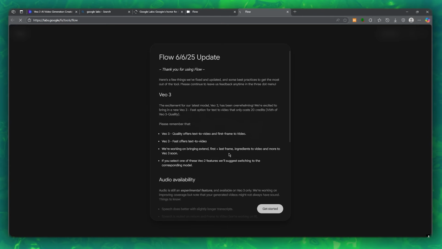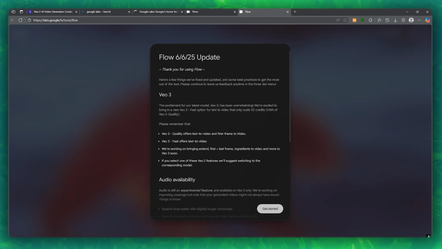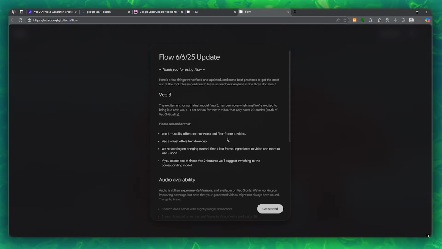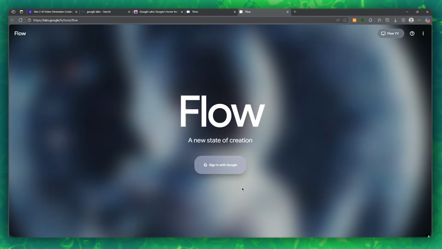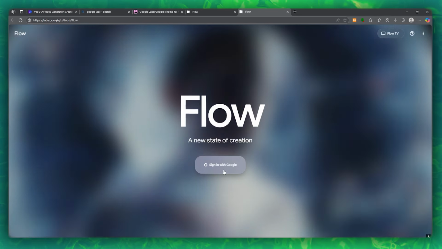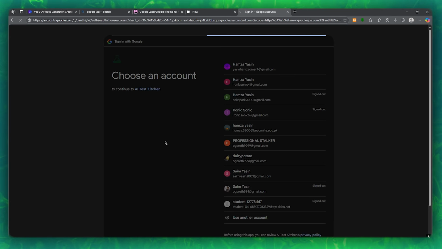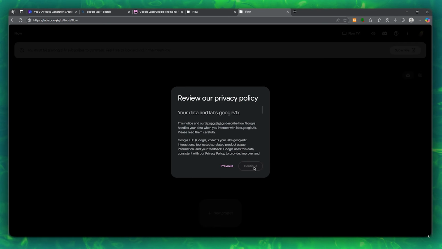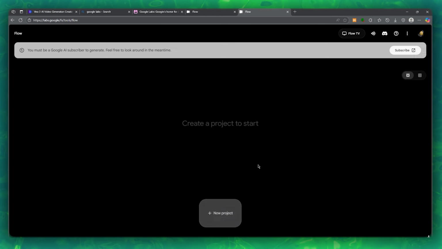You can simply click on Create with Flow. Once we're here, as you can see, it tells us how it uses VO3's state-of-the-art model. For this, you will need a Google account and approval. Once inside, you're going to see a clean interface just like this. I'm going to sign in with my Google account. In some cases, you might need Google Workspace, but in my case, I think I'm good. Once we're here, I'm going to click on New, and go to New Project.